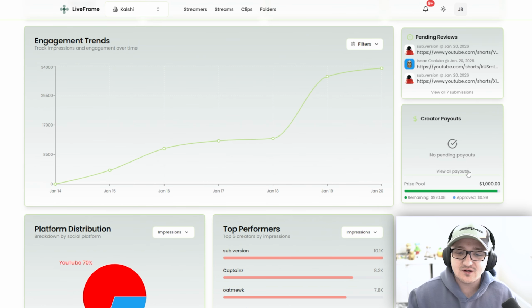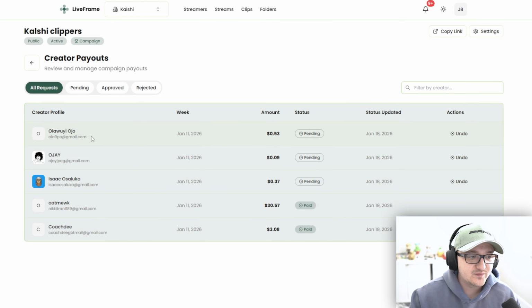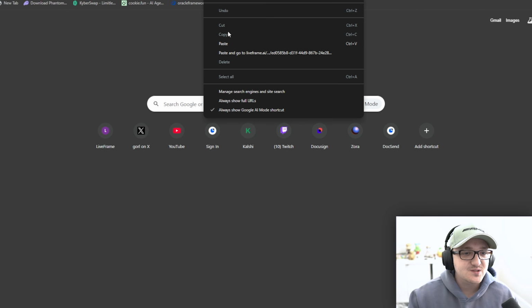Now, these payments are on chain. We have it being paid through Base. Right now, these are being paid in real time, as you can see. And now I'm going to show you what this looks like from the creator and the clipper's perspective.